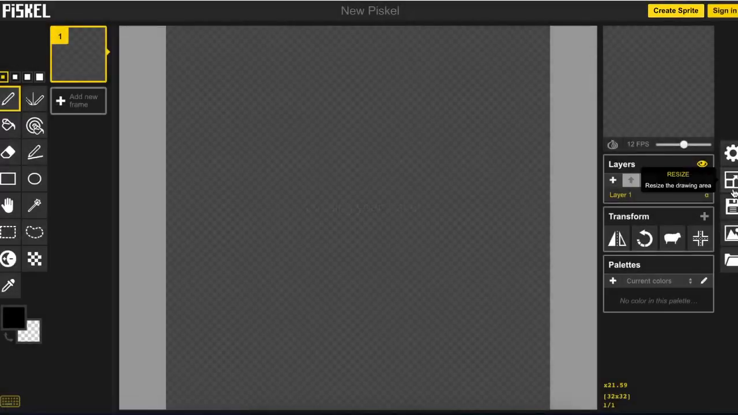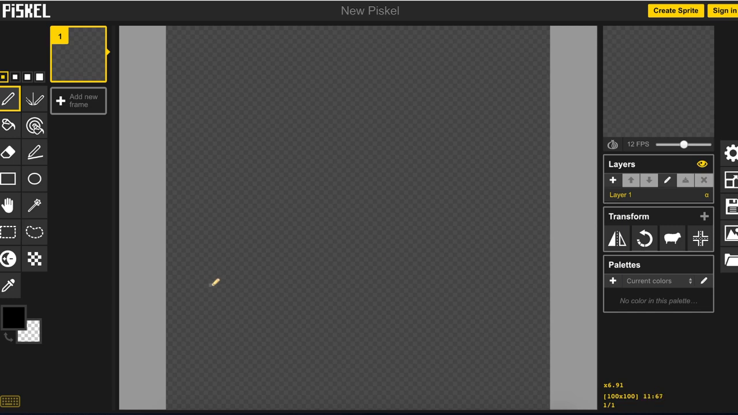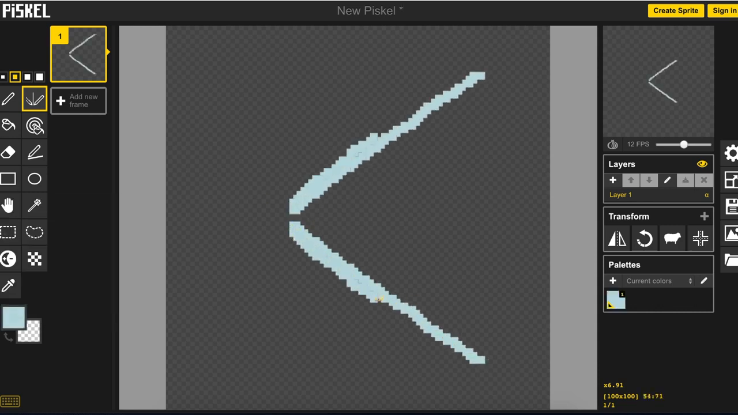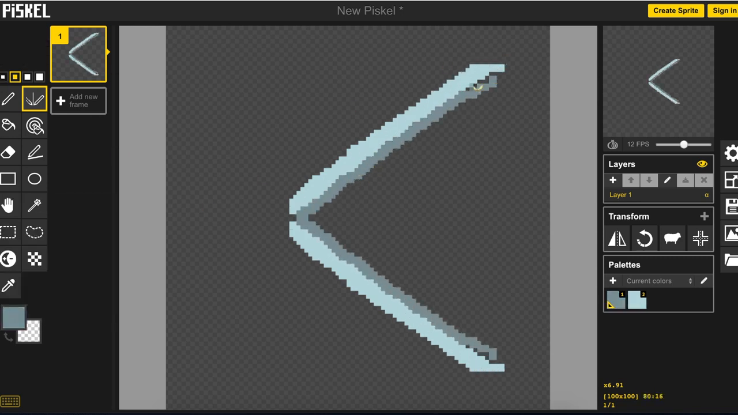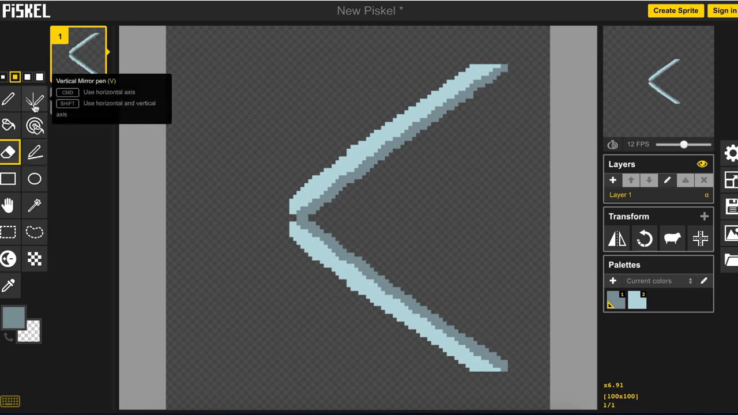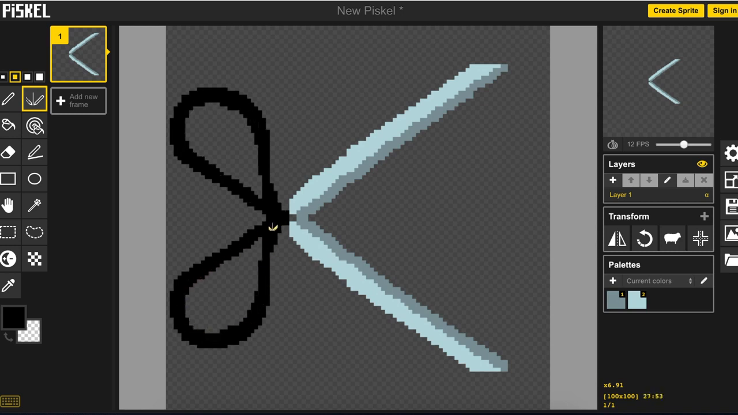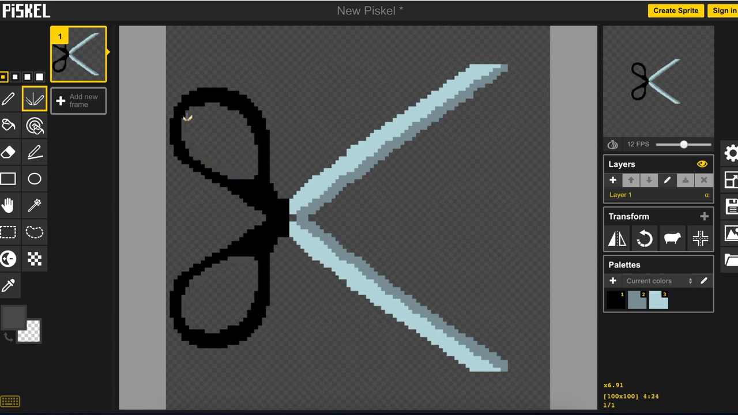Now it's time to create my third sprite. Again, I've created a new sprite editing space, changed my size to 100 by 100 pixels, and it's time to make my scissors. The first thing I'm going to do is choose the right tool for the job. The scissors are an excellent opportunity to use my mirrored pen tool because the top of my scissors are going to be exactly the same as the bottom. I'm going to choose my color, a nice cool blue for the metal, and I'm going to go right ahead and really simply make my scissors, finishing off with a really simple set of handles.